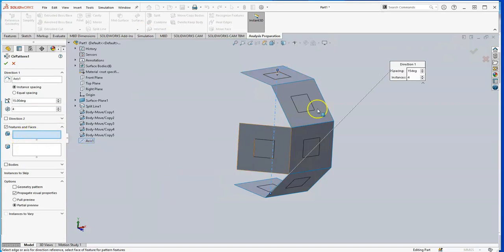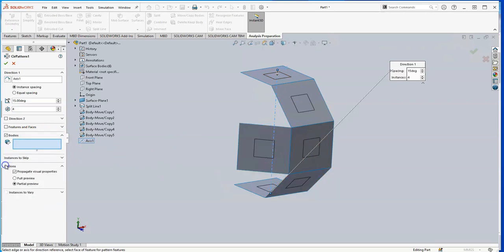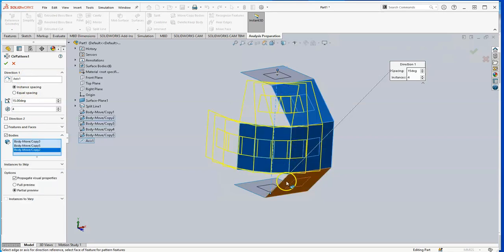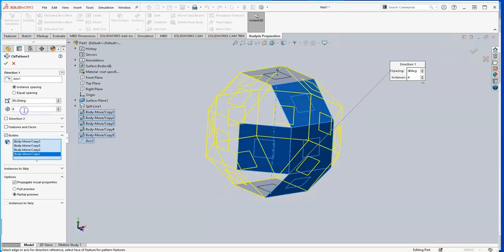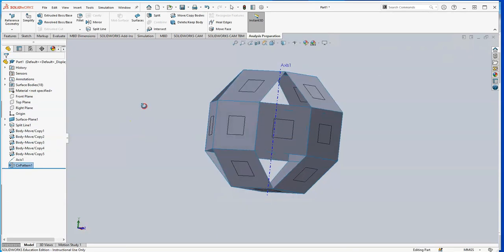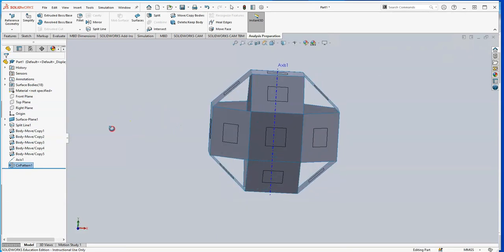And so I want to select this, and this face as my features. I want to create bodies out of these, so I select bodies here. I need to select my direction 1 as axis 1 there. It's already selected by default, or may not be. So now I just need to select these faces here. And I also need to specify how many of them. So I want to create 4 of them, but I want them to be 90 degrees apart. And if you see that there, that has now almost completed the solid there, or a shell for it anyway.